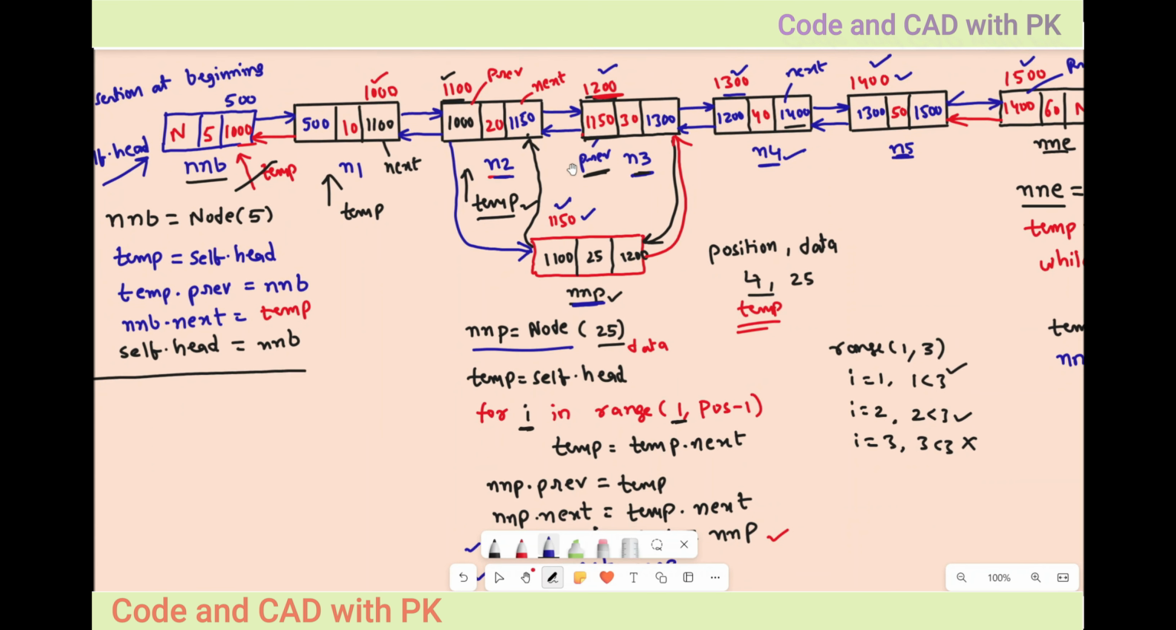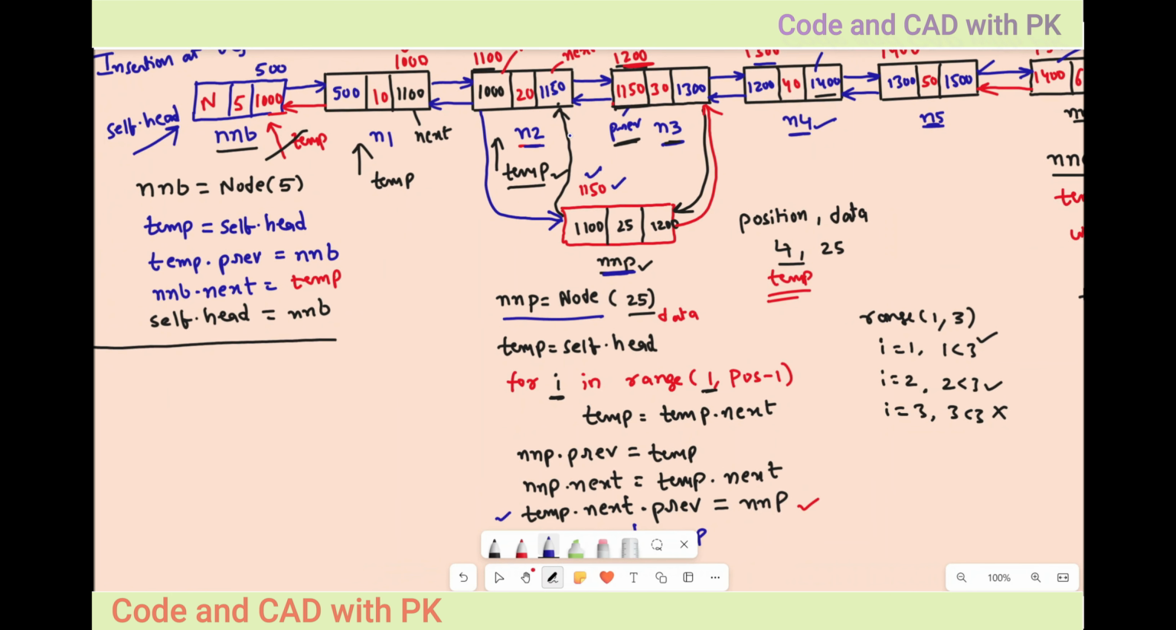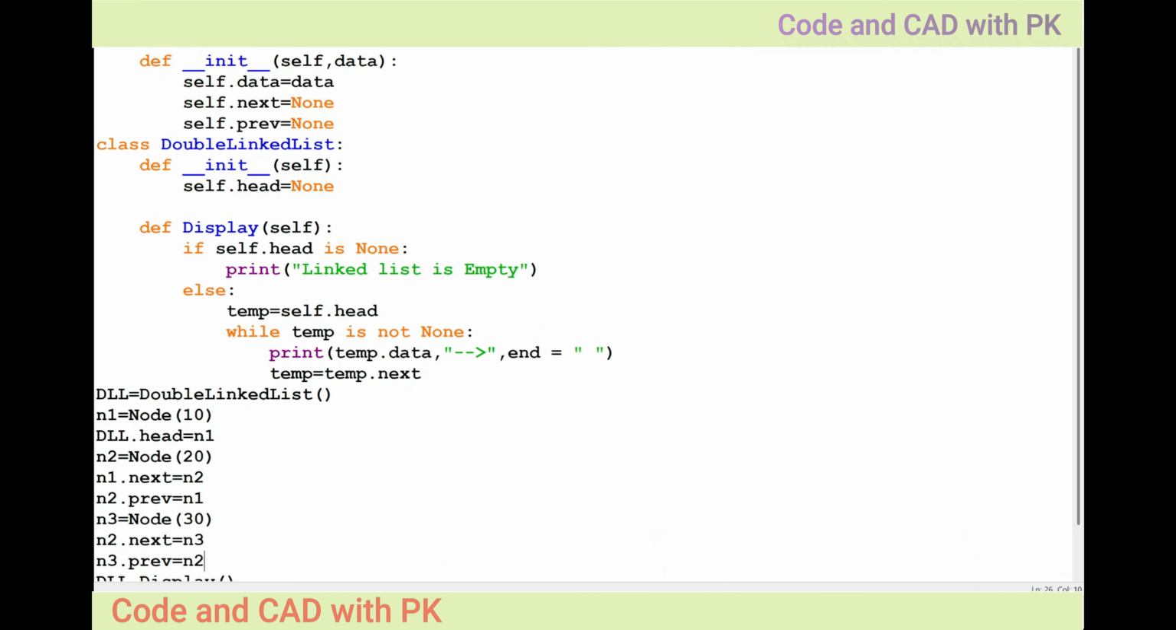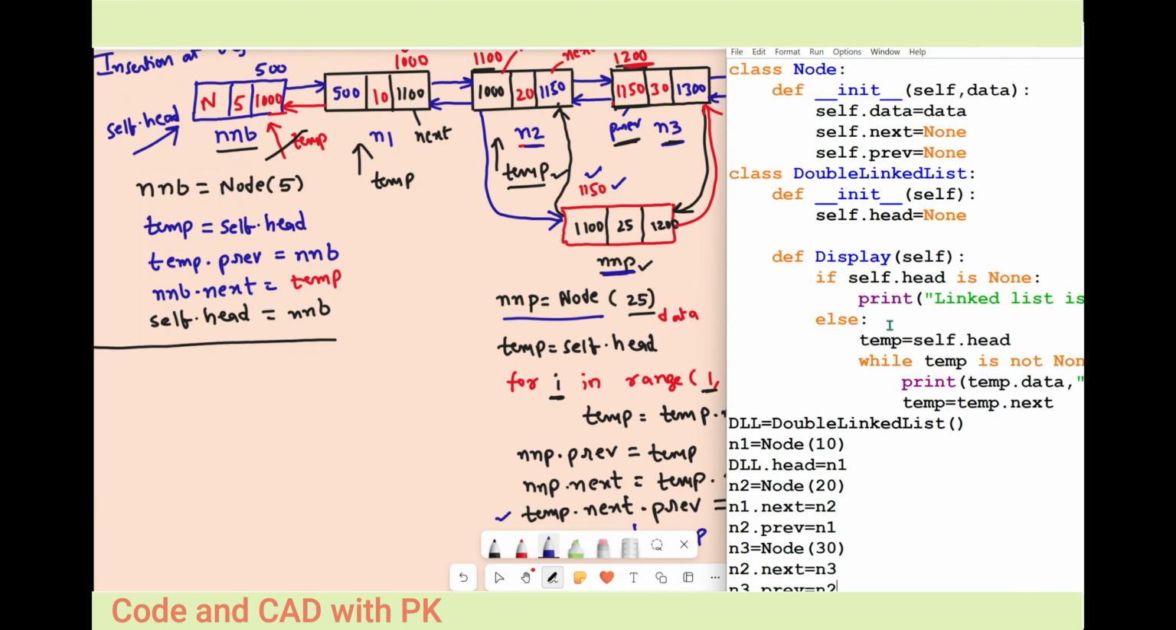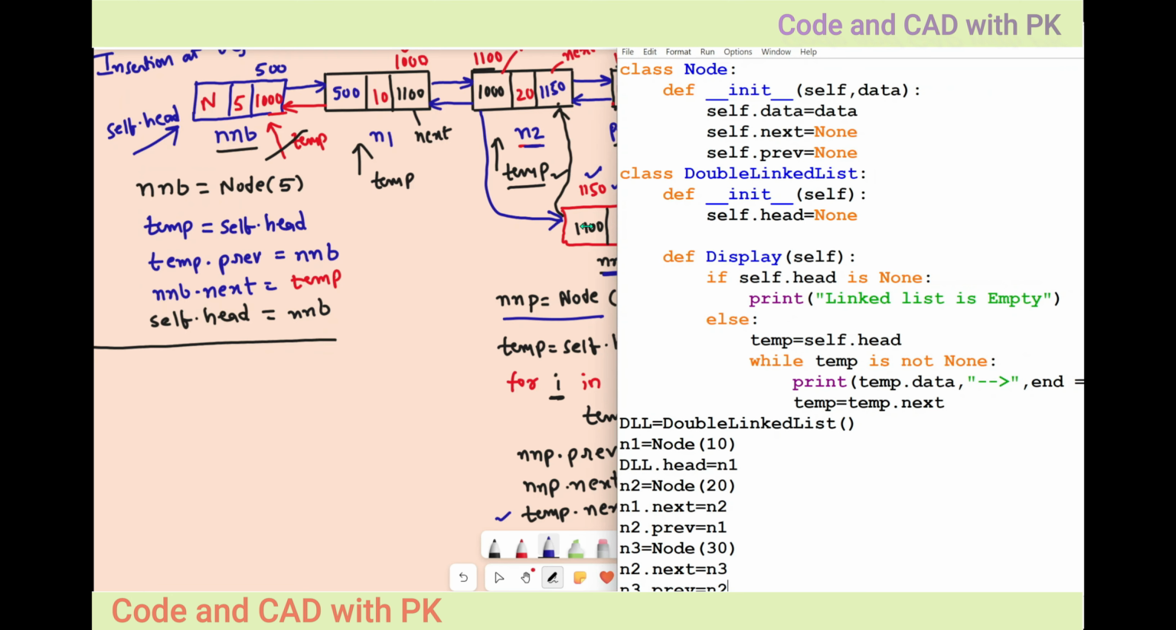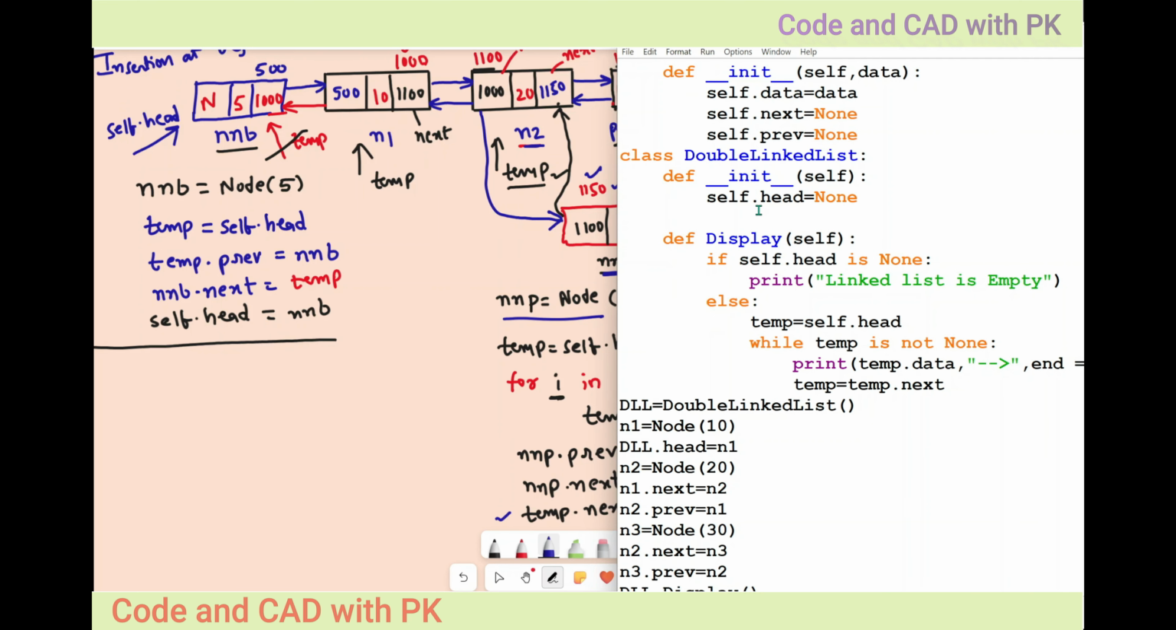So at this position this will be inserted. Okay, so with this now I am going to implement this insertion operation in Python. Here, this is already the earlier double linked list code.